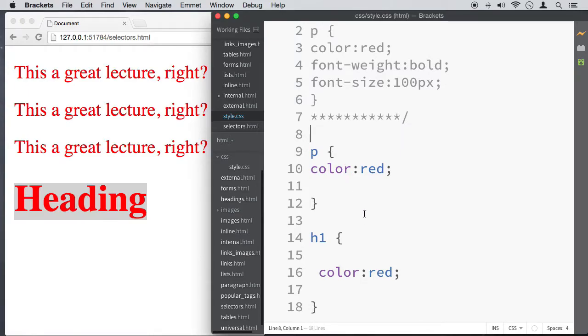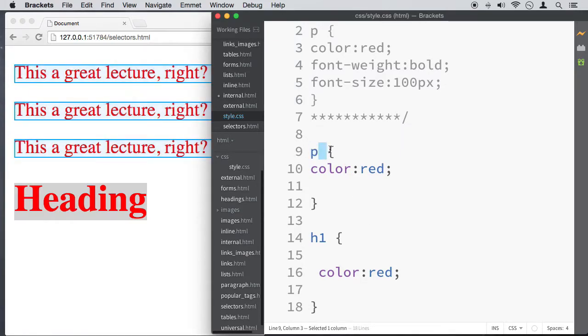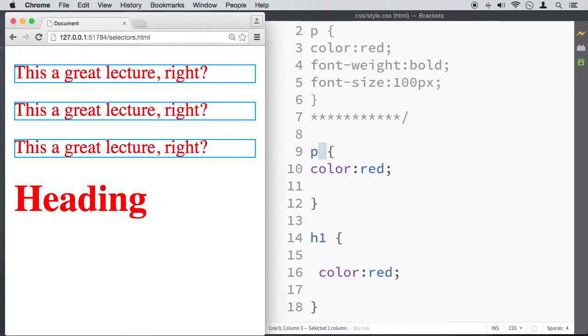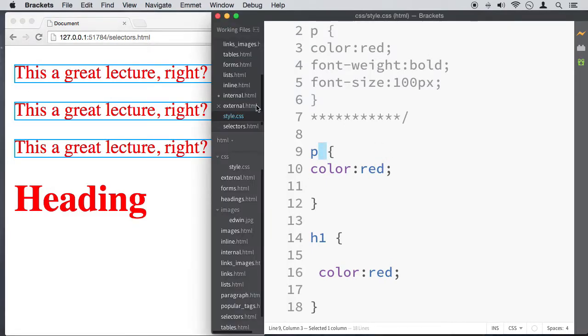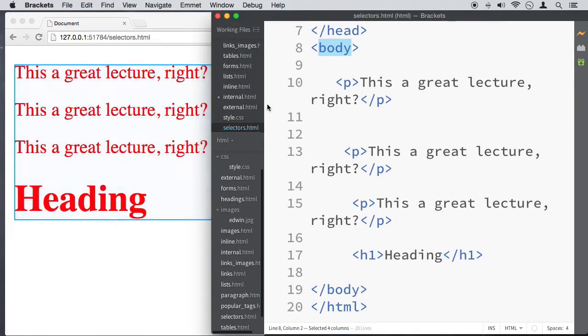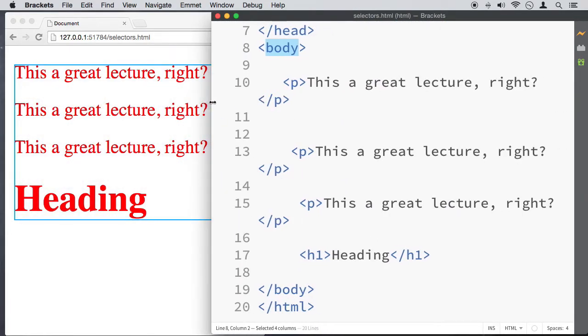All right, so this is a problem, and it's good that it's a problem. Right now, I don't want to target all of them. So how in the world are we going to target this individually, right? Well, we use something called IDs or classes to do this. So let's first explore IDs. IDs work like this.